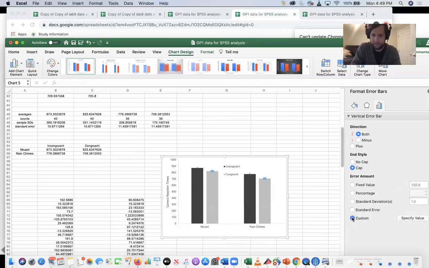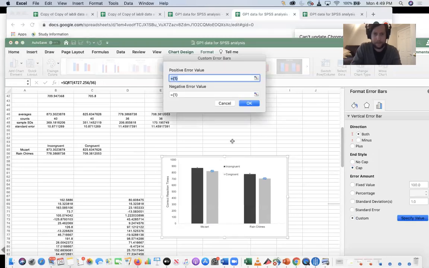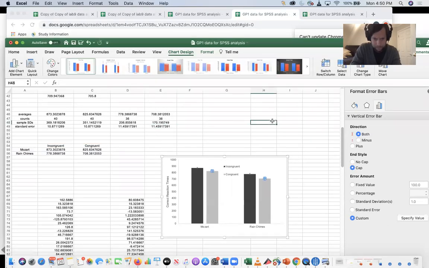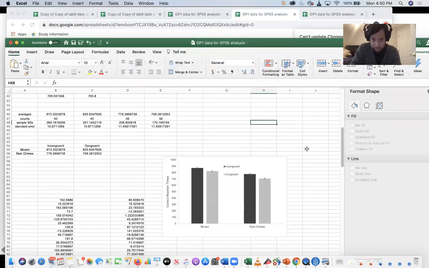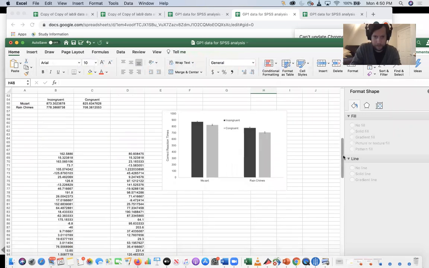You want to click on custom, specify value, and then same principles as what we just did. First, you'll click on this one, and then comma, this one. That's it for the positive error bar. Then you click on this one, comma, this one. That's the negative error bar. Let's press OK. That looks good. And that figure is done.